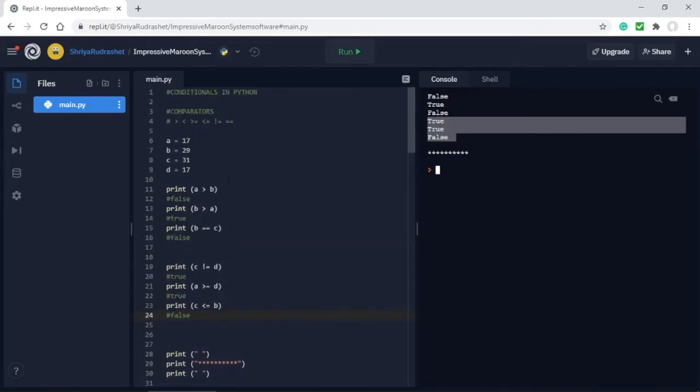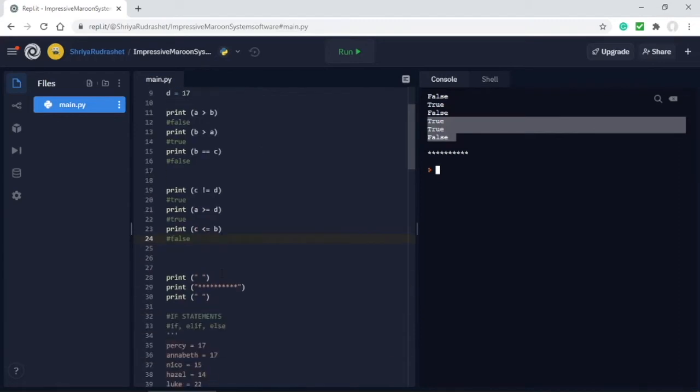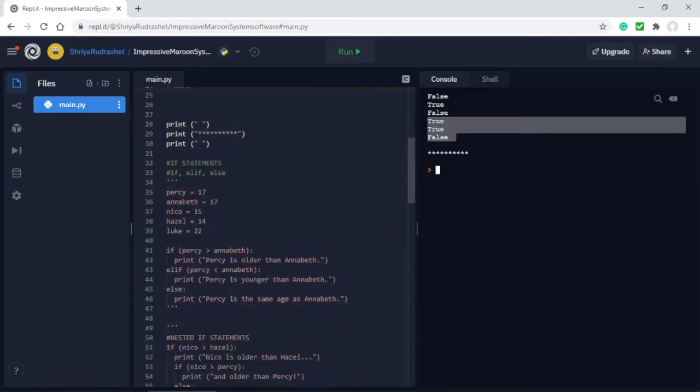So we can use these comparators in our if, elif, and else statements. What an if, elif, and else statement does is evaluate a certain condition, and based on whether that condition is true or false, it will do an action, which is noted down below here. So how this is going to work is we're first going to look at the first statement here. I have this first condition that says Percy is greater than Annabeth.